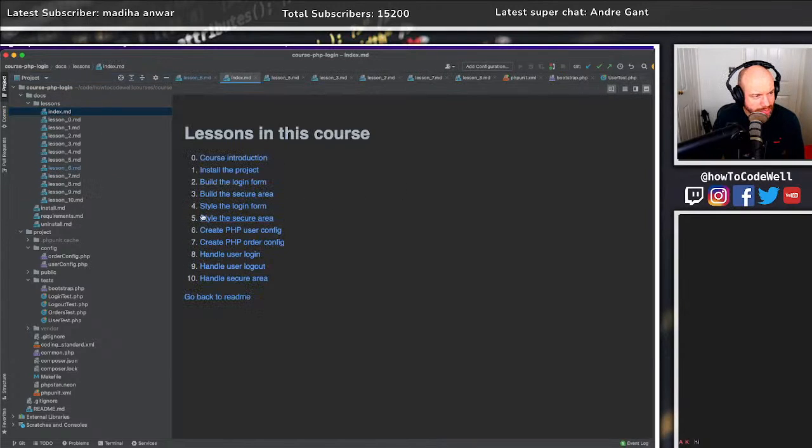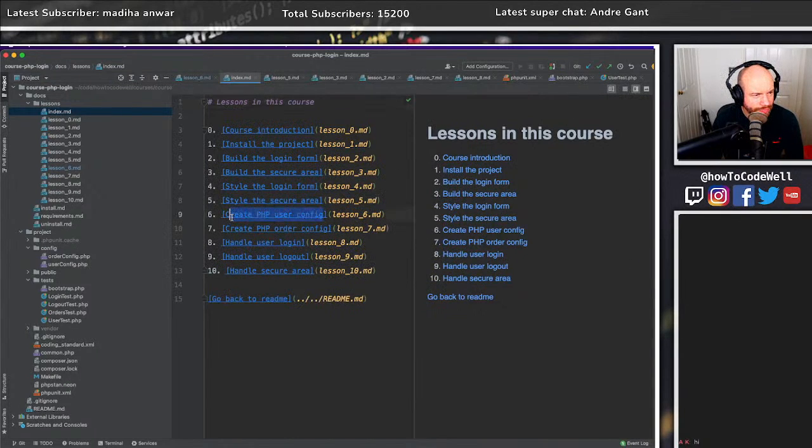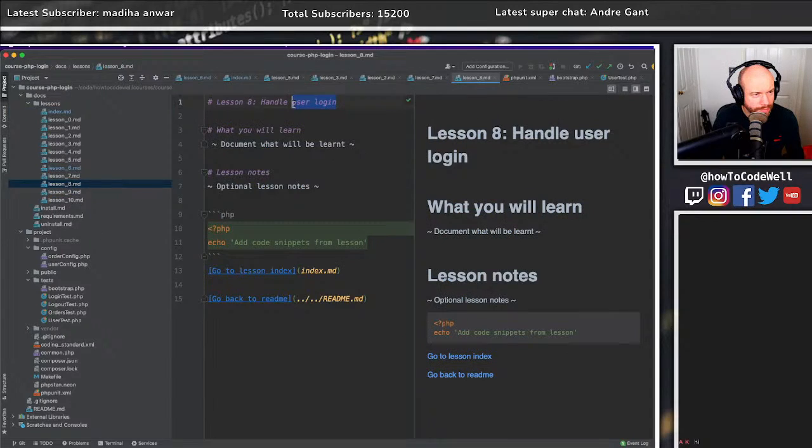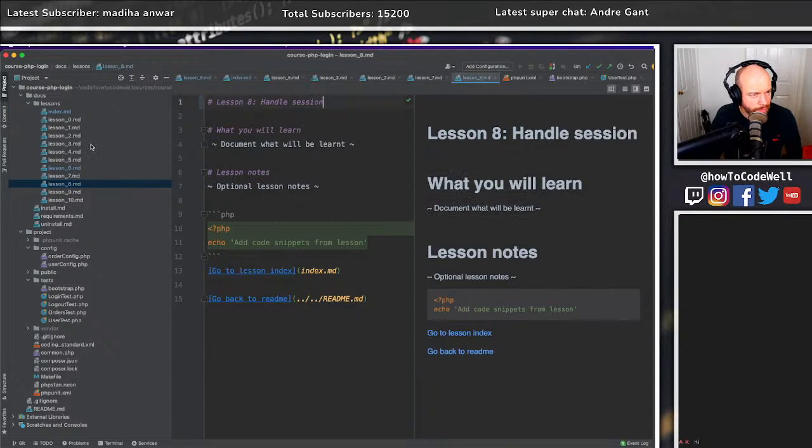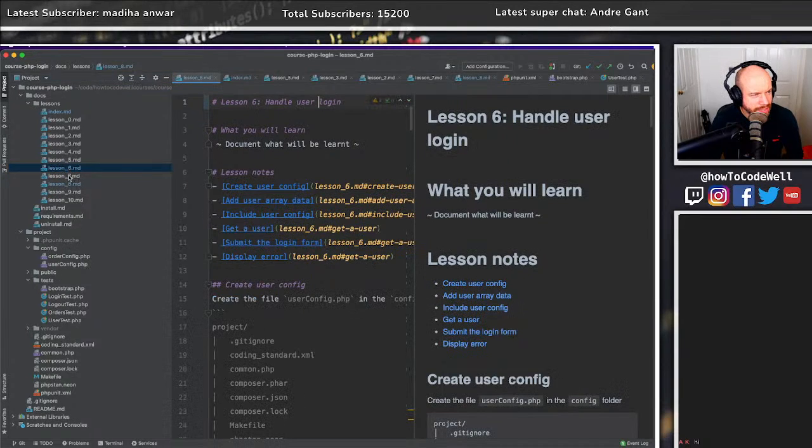So in index on lesson 6, this is now going to be changed to be handle user login. Okay, so lesson 7 then is to create the PHP config. Now I've got a feeling that this should be handle session. Yeah, I'm going to put in handle session. Handle sessions on lesson 8. Okay, so back to lesson 6 then.